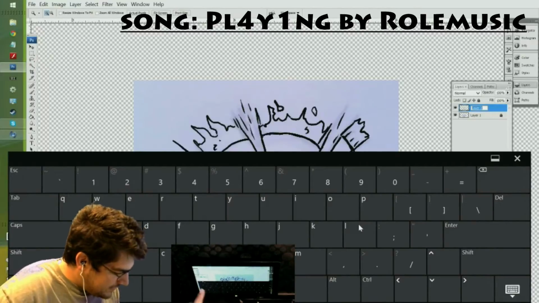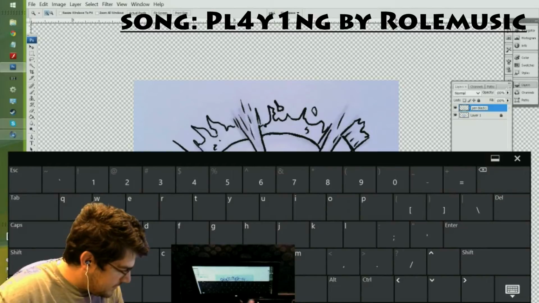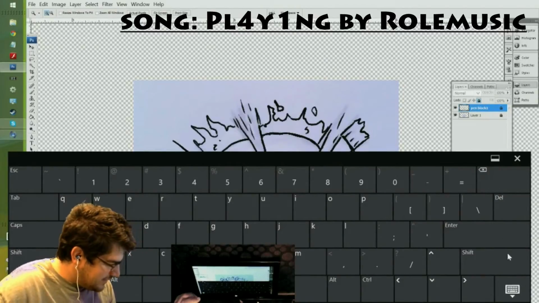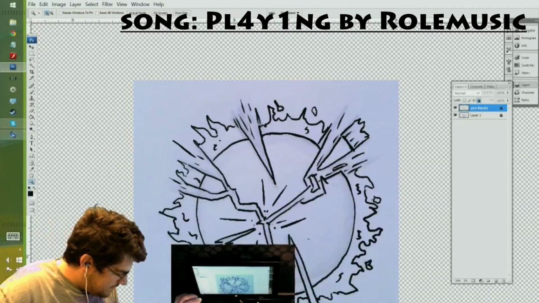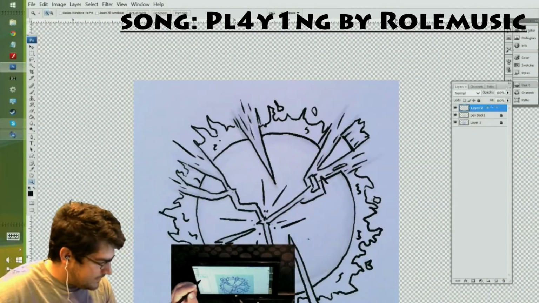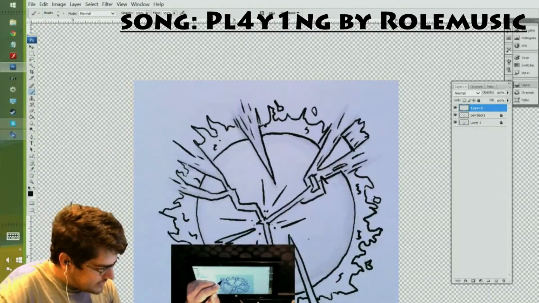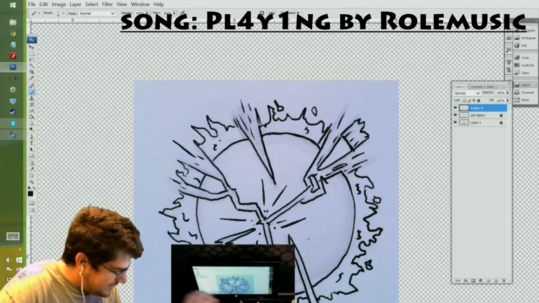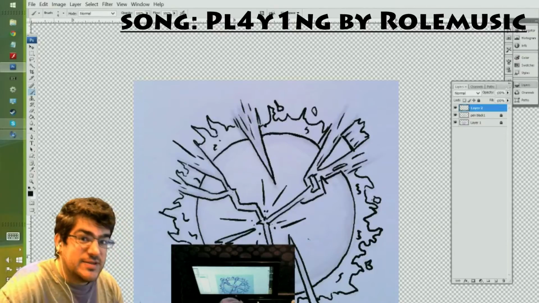We'll call that Pen Black 1. And then we'll lock that so we don't accidentally start drawing on that layer too. And now we start a new layer, coloring it in first of all, just giving it its basic colors, and then we can do the next layer. I forgot what order I was going in, I'm sorry.